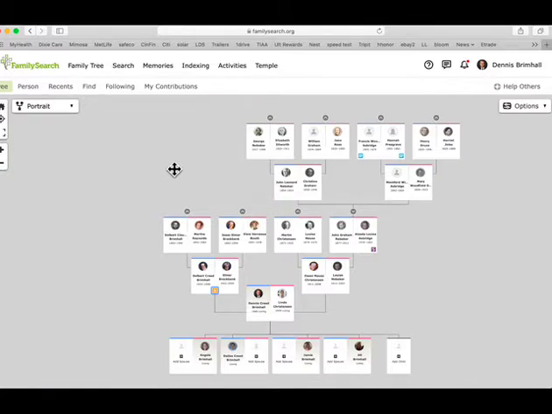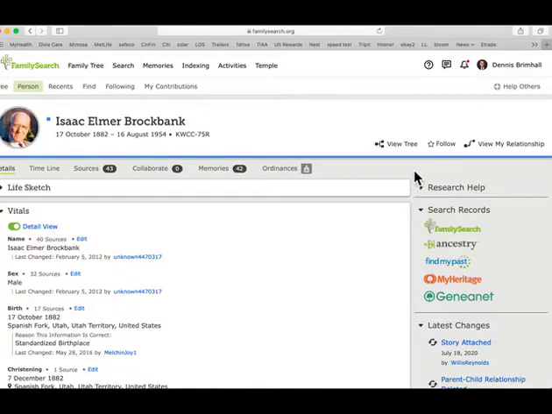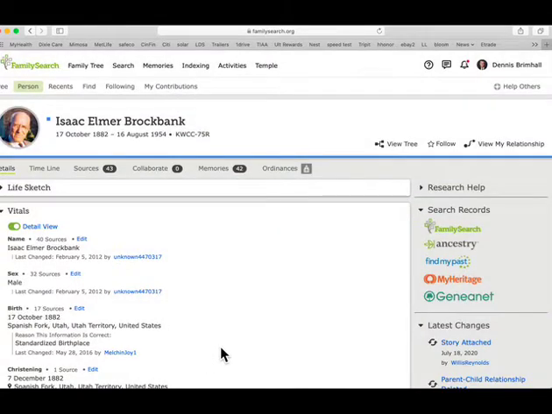Now, I'd like to take a look at one other type of very interesting chart. So let's go to my Isaac Elmer Brockbank again, and we're going to double click on him and open his information up. One of the things that you can do, no matter how far back, is go here and hit My Relationship. If you hit My Relationship, it will show you how you're related to him. So you can see that I'm here, my mother's here, and Grandpa Brockbank is right there. You can do that even though it may go back 10 generations, or it may be cousins.